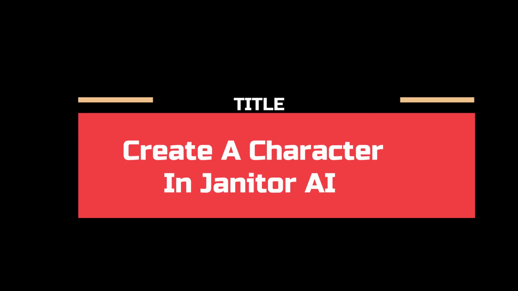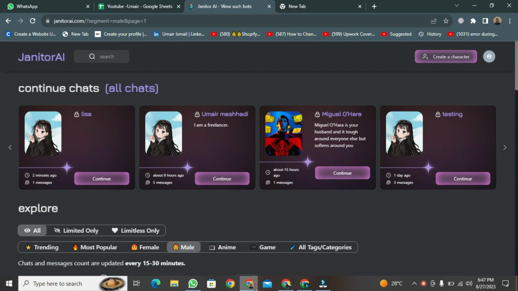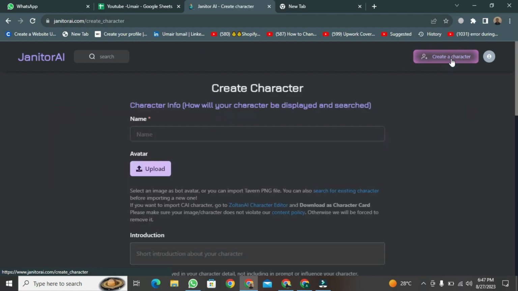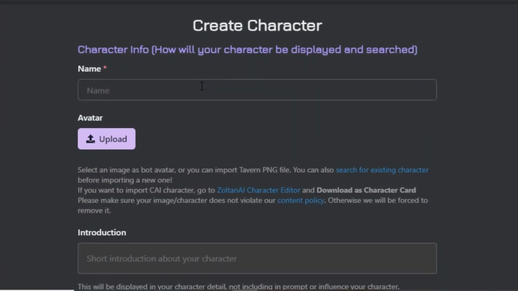On this day, I wish to teach you how to create a character in Janitor AI. First, you all need to open Janitor AI. Once it's open, look at the top, where you'll find an option Create a Character. Click on it. After clicking, a new window will appear.